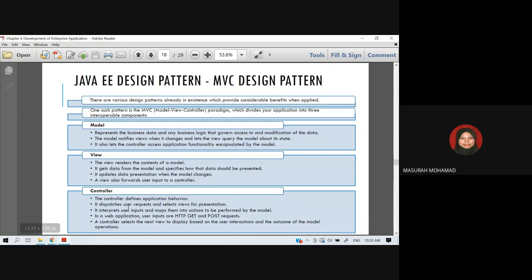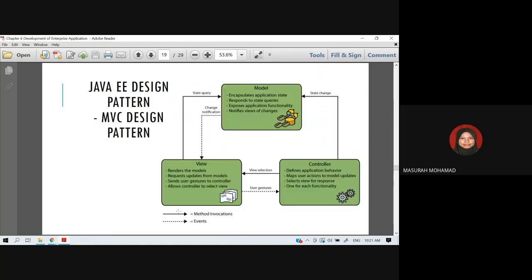So it dispatches user requests and selects views for presentation, which means it will control or process all the data and decide what kind of page or function needs to be used or called while the application is being executed. Okay. All right.